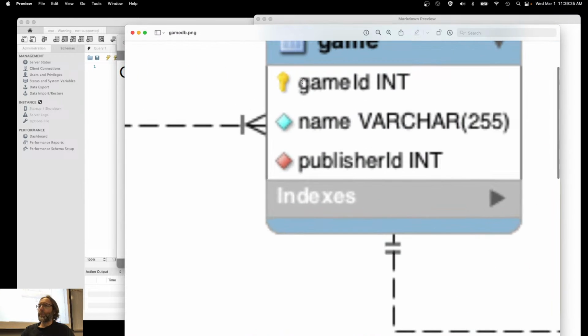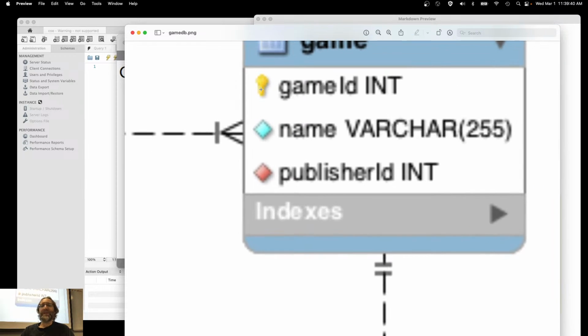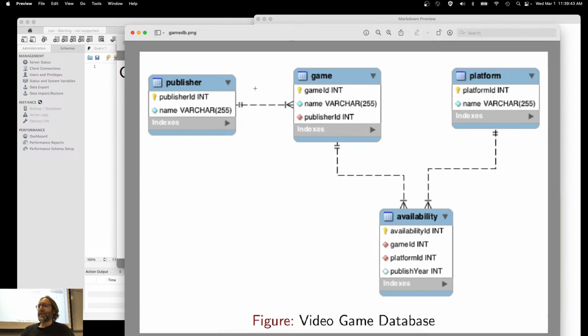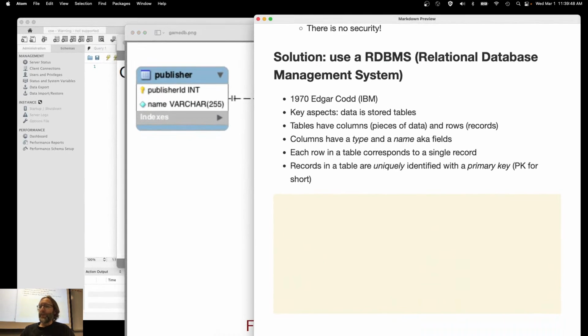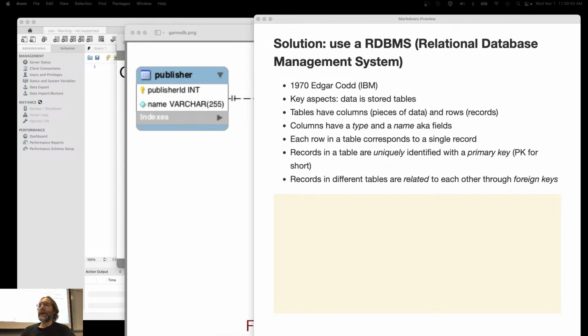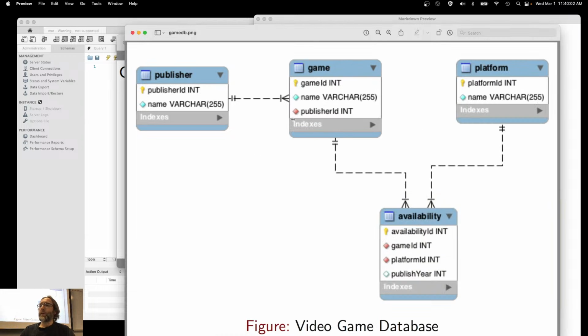If you zoom in really far, what does this little yellow thing look like? A key, right? That's what it's supposed to be. But it's kind of a potato quality image, so it's not a high-res key. But records in tables are uniquely identified with primary keys. Records in different tables are related to each other through what are called foreign keys, or in this case, FK for short. For example, the game table and the publisher table, this little arrow right here, this little link between them, is denoting a relationship between these two tables.